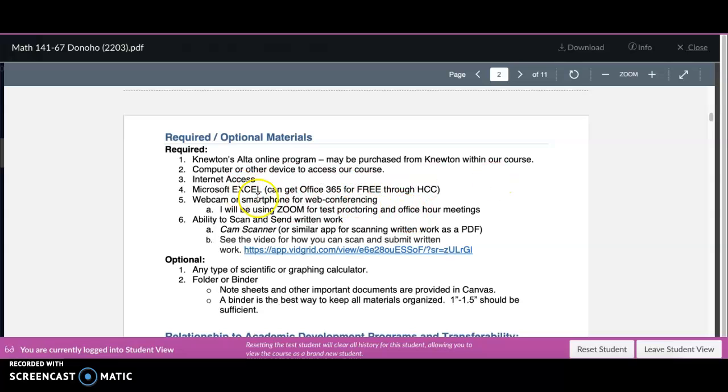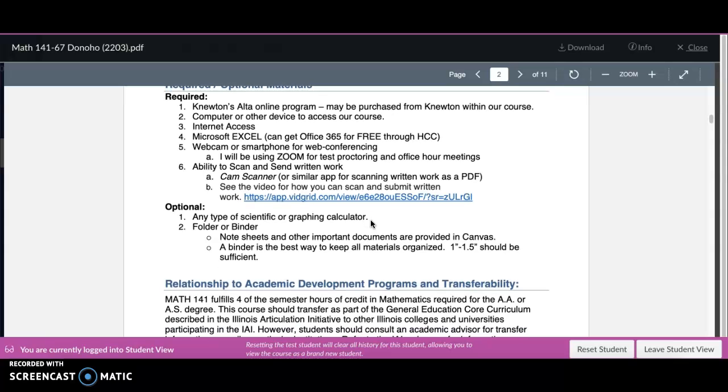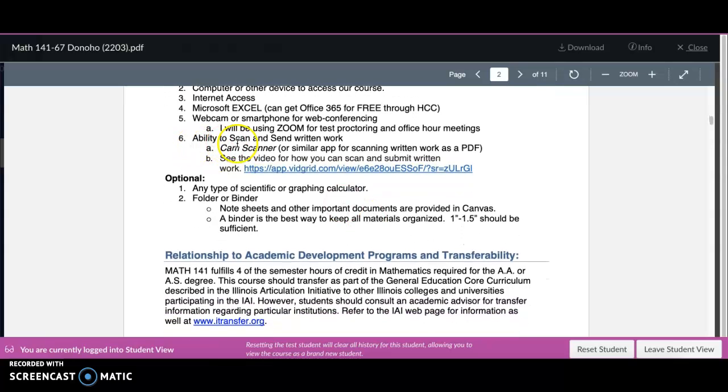Get that set up. You will need a webcam or a smartphone for web conferencing, because we will be using Zoom for test proctoring and for office hour meetings. So we do have 2 proctored tests. You'll need to be able to Zoom with me from your phone or from some kind of a webcam to do those. You also must have the ability to scan and send written work. So CamScanner is just one option, but you need some kind of an app where you can basically use that app to take pictures of your work and then turn them into a PDF to send them to me. And there's more information about that here and also in the Canvas course.